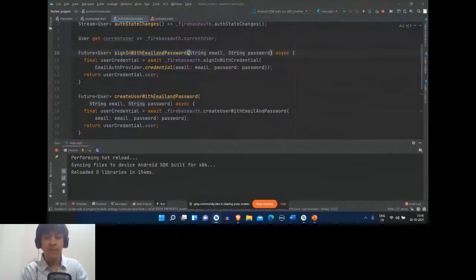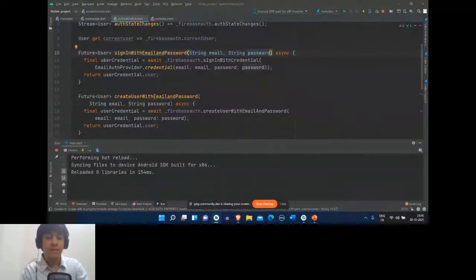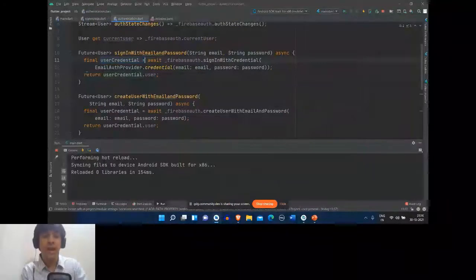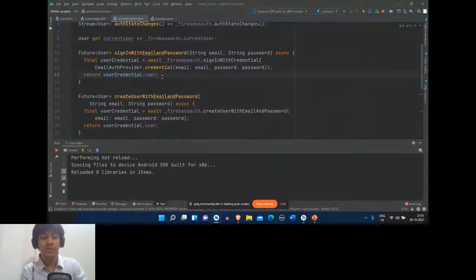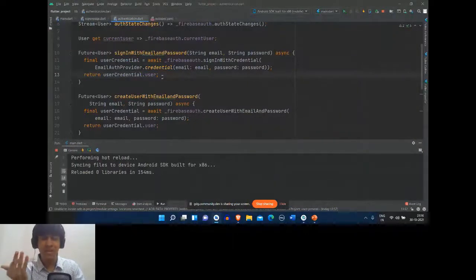And signInWithEmailAndPassword accepts a string email and password. And it calls FirebaseAuth.signInWithCredential, EmailAuthProvider.credential. It passes email and password, and whatever the data is of that user, it gets stored in this userCredential, and it returns userCredential.user. That's how simple it is. Just 3 lines of code. Can you imagine?